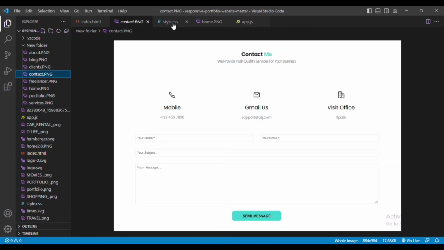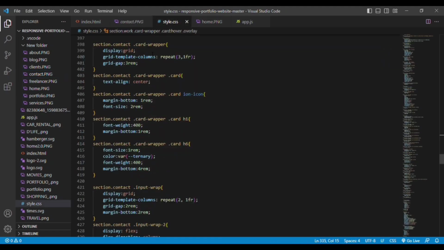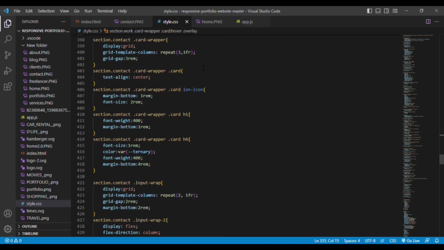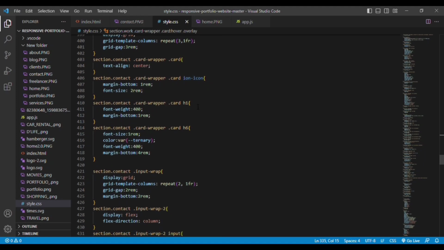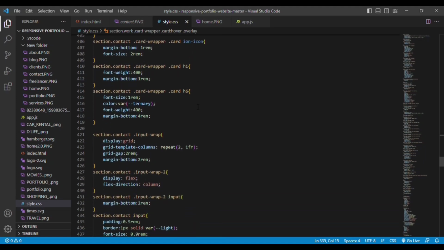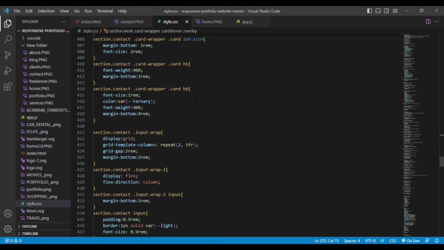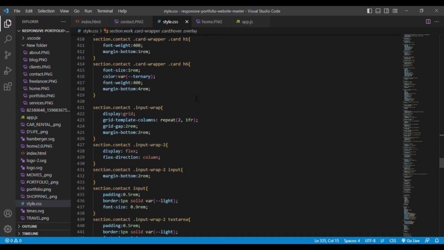Because we are using section heading, it's going to be added exactly at the center of the page. Then I'm using the elements, that is our icons. You can go to here, card wrapper, card, text align is center, and then we are adding ion icon. For the ion icon, margin bottom is here, font size is 2, you can see the size of the icon. Then for h1 and h6 elements, we are adding the font size and color values.